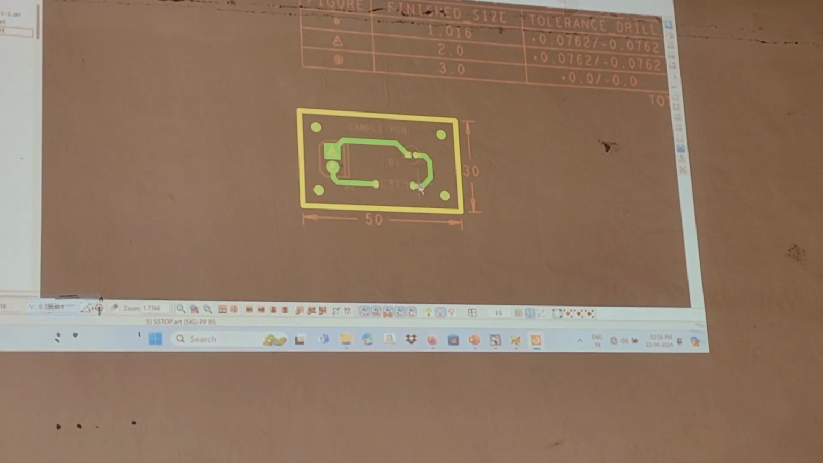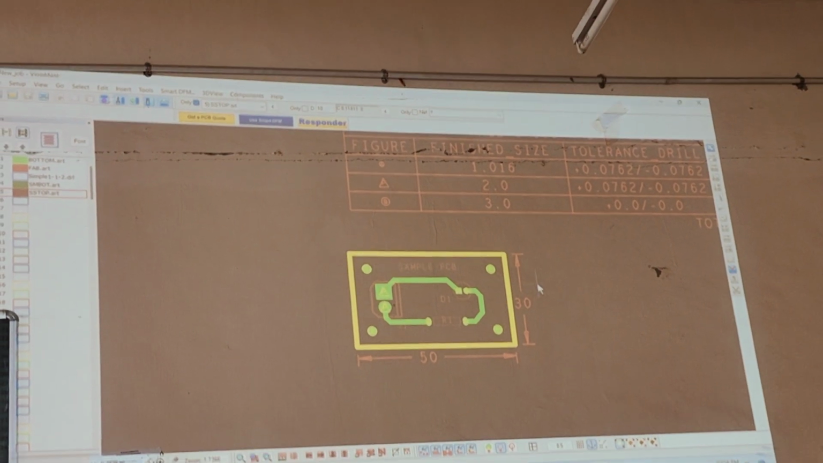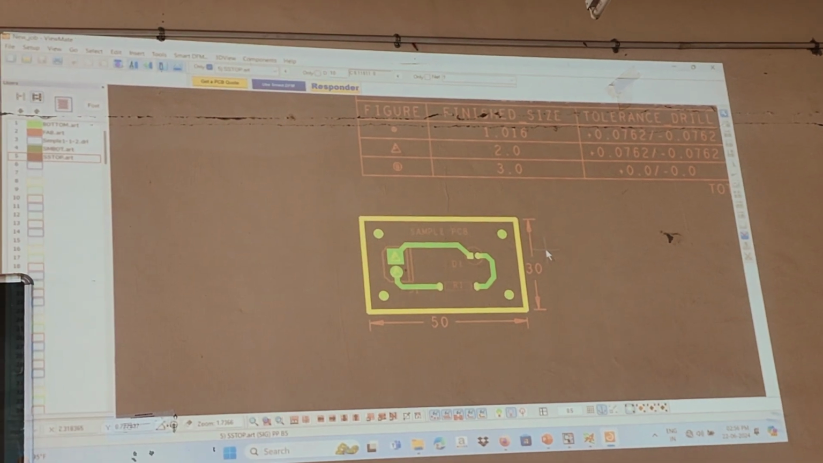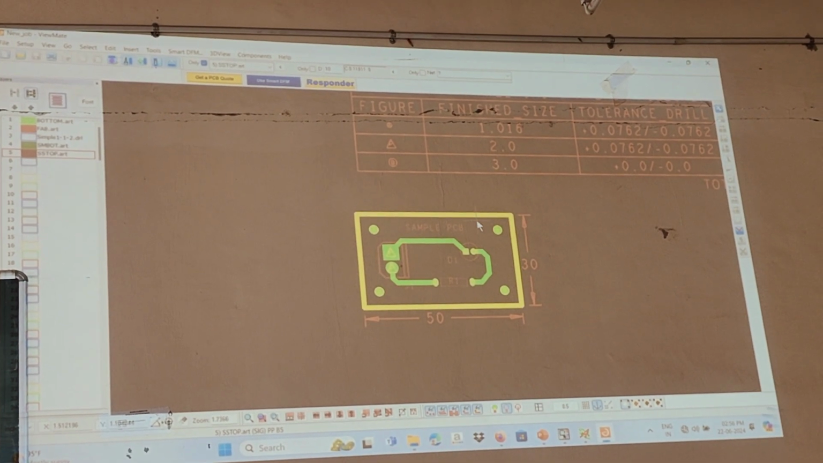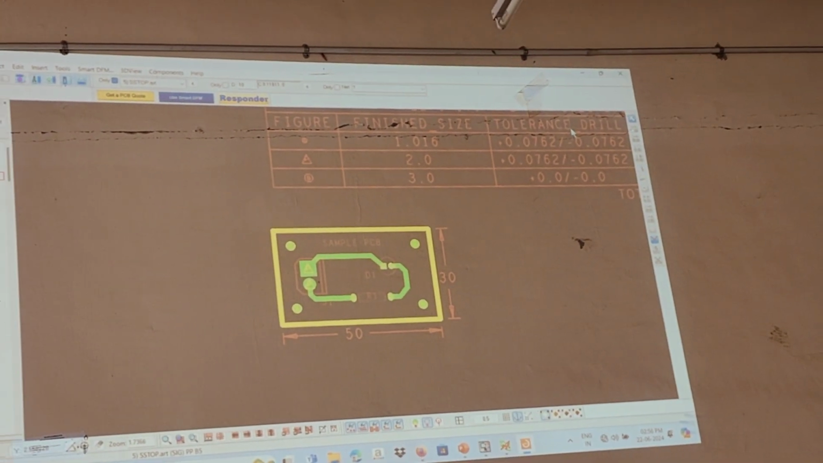That's it. That's the end. Now we have created the single layer PCB. Then this Gerber file we can give to the manufacturer and they will produce the PCB. Right? Thank you.